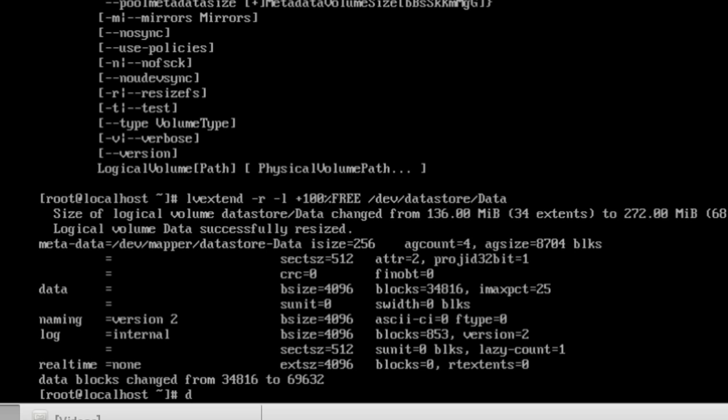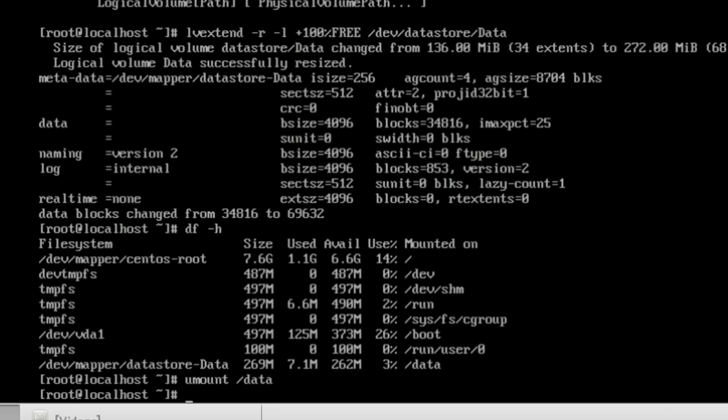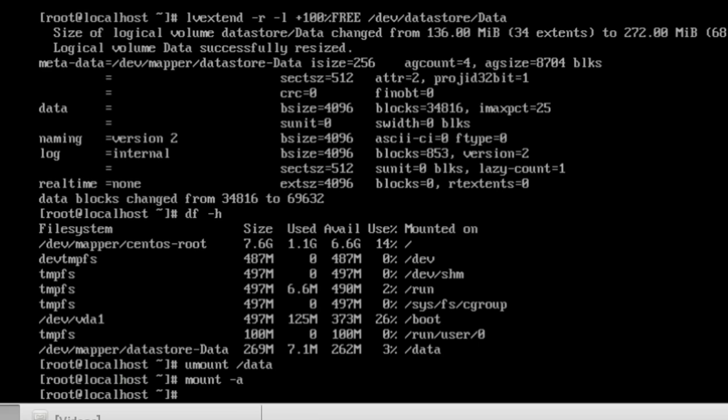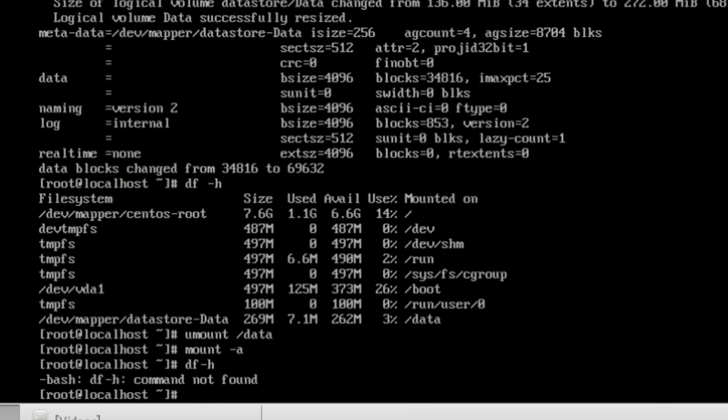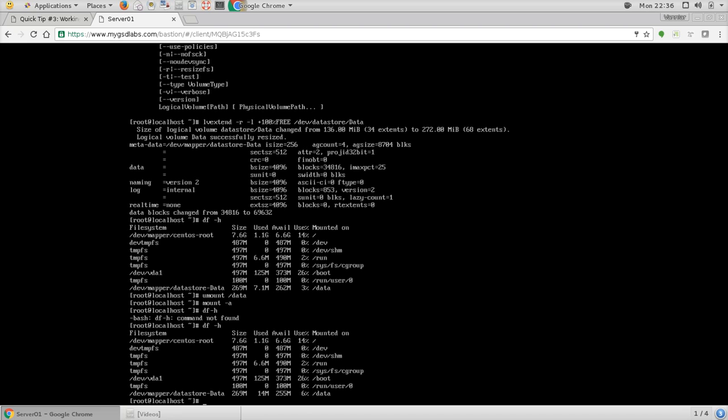So let me check on something. Are we still mounted? So let's mount -a, and do a df -h to verify what we've done. Sorry about that. And perfect. We have data mounted, it's 269, and you have 255 megs available. So we're very close to the 256. When working with logical volumes, it's very hard to be very precise on the size.